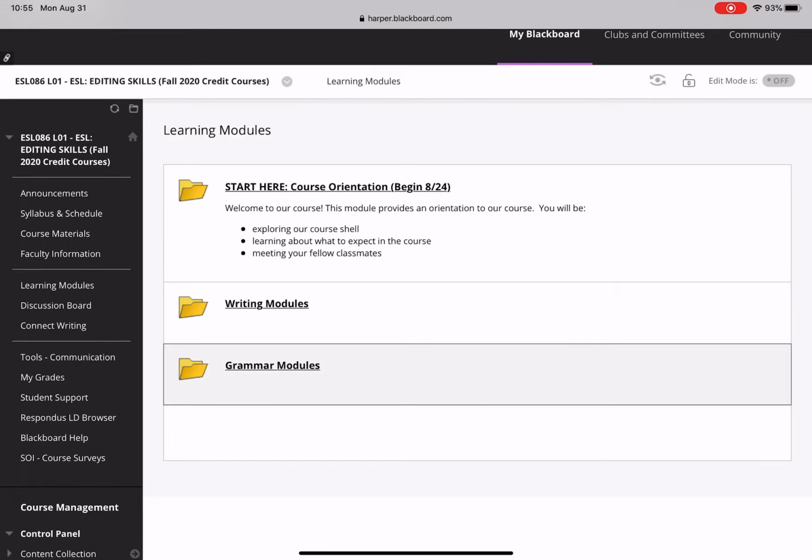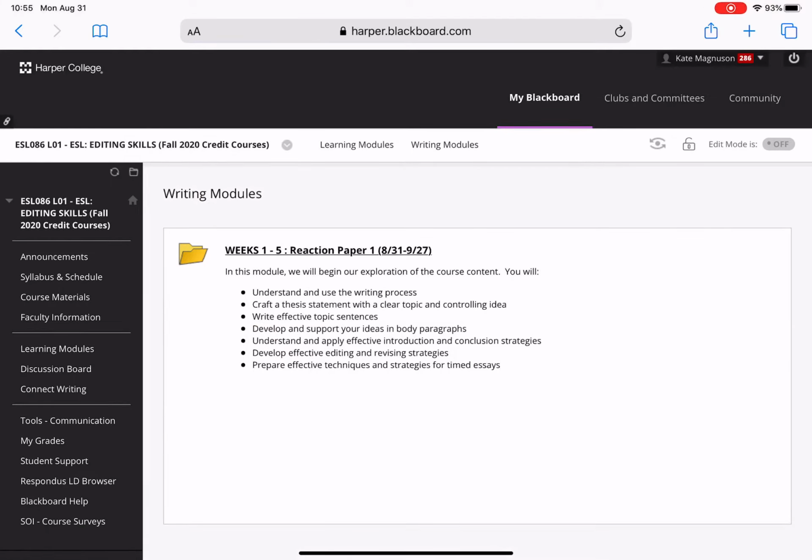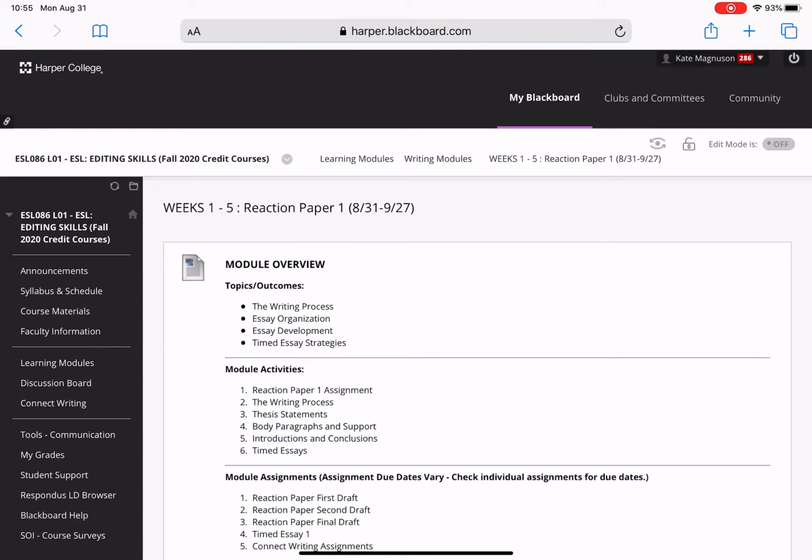You're going to see that throughout the semester I'll be opening, on staggered dates, writing modules and grammar modules. Today a writing module and a grammar module are opening. The module opening today is reaction paper 1. I'm going to open this folder.